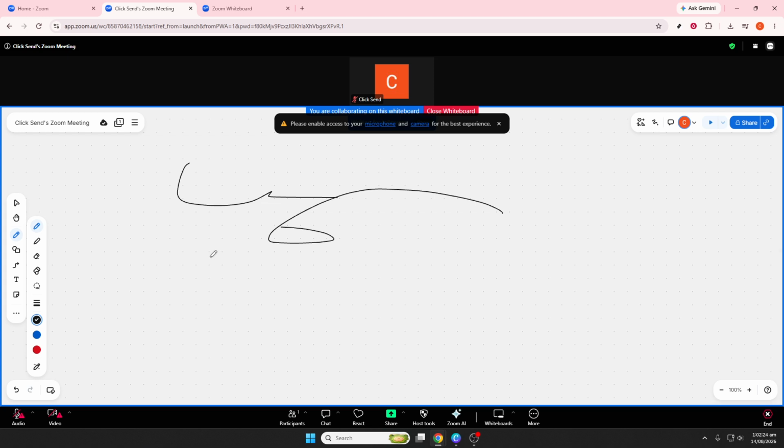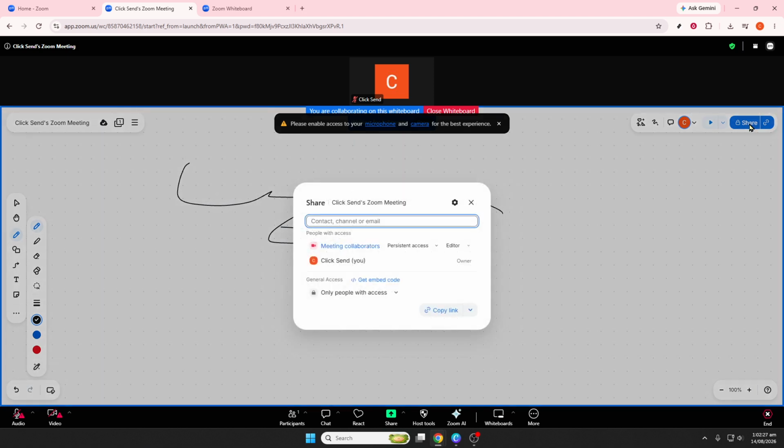If you want to share the whiteboard with others, click Share in the top right corner. From there, add recipients, choose their permission level, and then select Share Whiteboard.